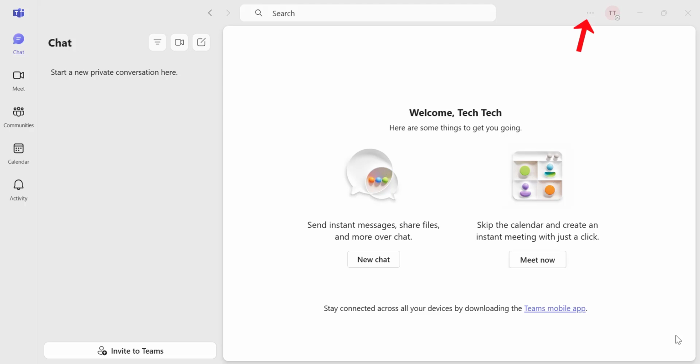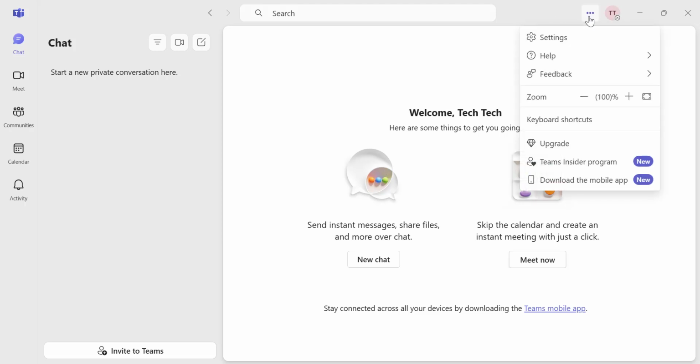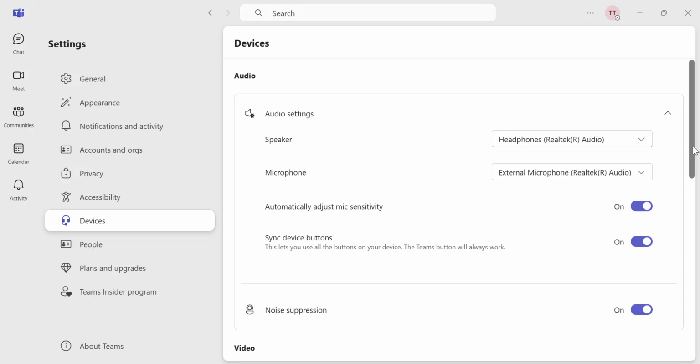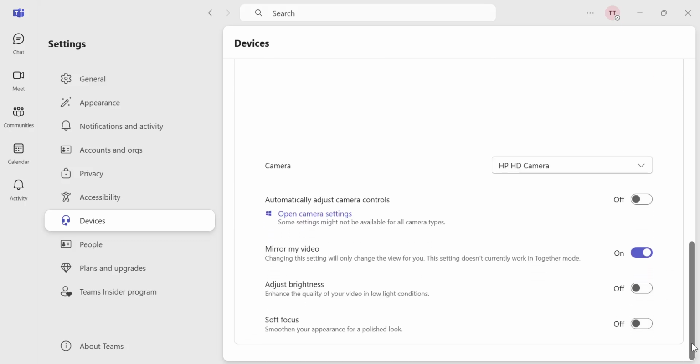Open the Microsoft Teams desktop app on your computer and sign in. In the top right corner of the window, click on the three dots next to your profile picture. From the drop-down menu, select Settings. On the left side of the Settings menu, click on the Devices tab. Under the Camera section, you'll see a drop-down menu. Click on it to view all connected cameras. Select the camera you want to use.